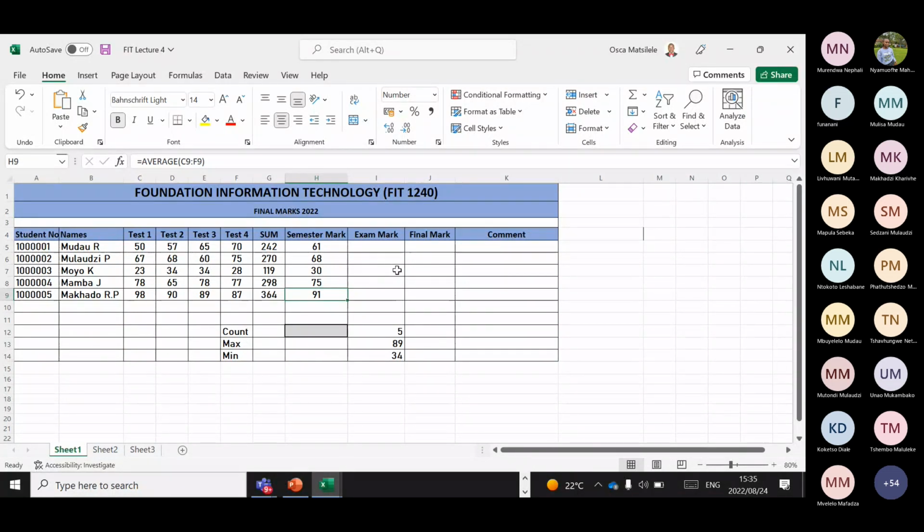So I just want you, in your own time at home, if you have a desktop or a laptop, to go and open Microsoft Excel. Type something like this. Just create your own Excel file. Type these student numbers and names, and practice doing these ones. So to get the final mark here, you can also go and do that on your own.